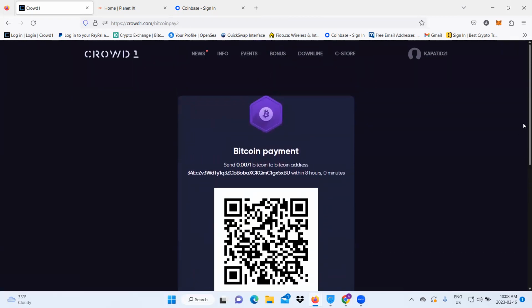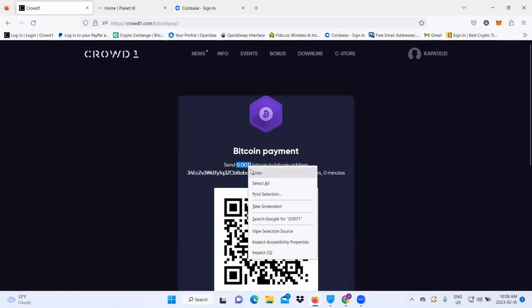Once you've sent this amount of Bitcoin to this specific address, make sure that everything is copied correctly. Make sure there's no extra digit or you haven't missed one so that it goes through. If you make a mistake, it's not going to go through, so make sure you do it correctly. And if you don't know how to highlight it, just click over here on your left and then swipe it, click on your right, and then copy it.